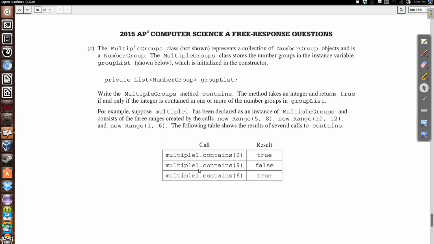In this particular example, if it contains a 2, 2 is not in the range of 5 to 8, 2 is not in the range 10 through 12, but 2 is in the range of 1 through 6, so we get a true out of it. If I check 9, it's not in the 5 to 8 range, it's not in the 10 to 12 range, it's not in the 1 to 6 range, so I'm going to say false. If I'm looking at 6, it is in this 5 to 8 range, so I don't need to check any of the other ranges, it's true.